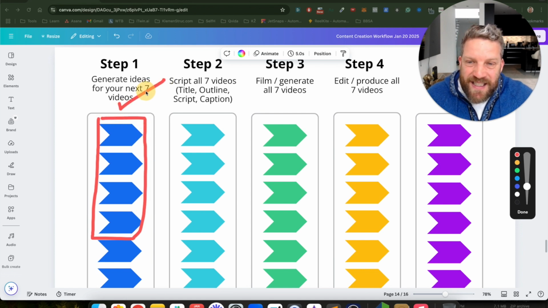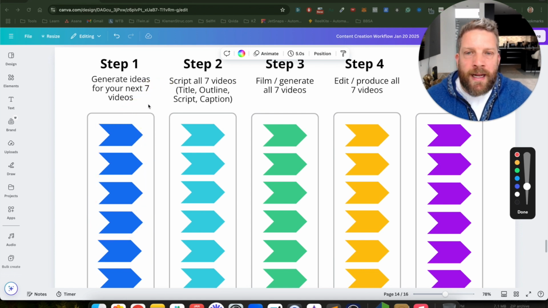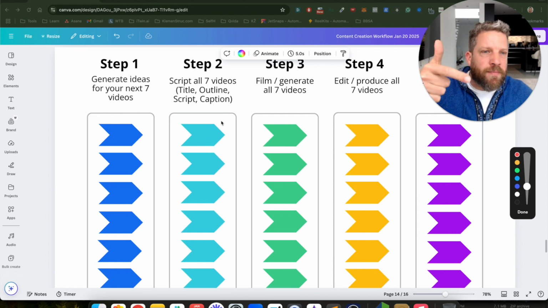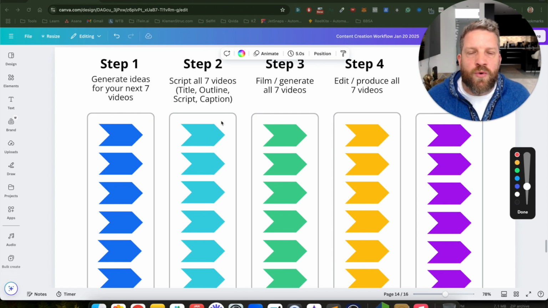Then once this step is done, okay, you go into step 2, which is scripting all the 3 ideas that you confirmed, right? By script, I mean you confirm the outline, the script, the caption, all the text elements that go into creating a video.